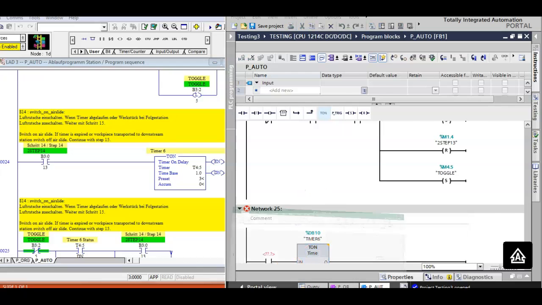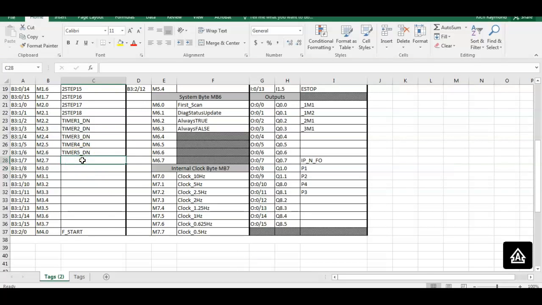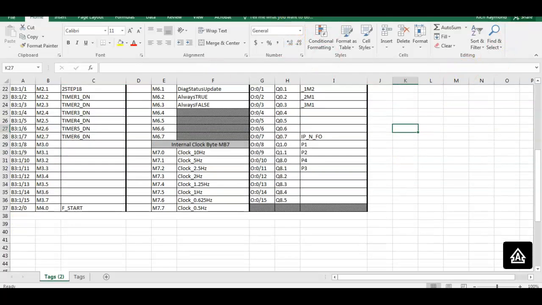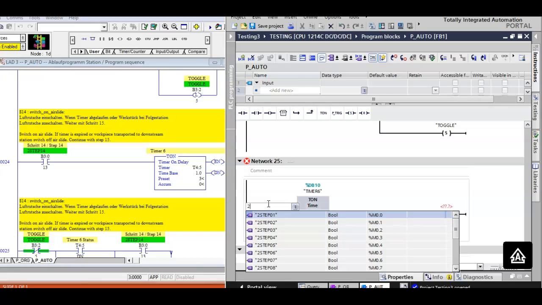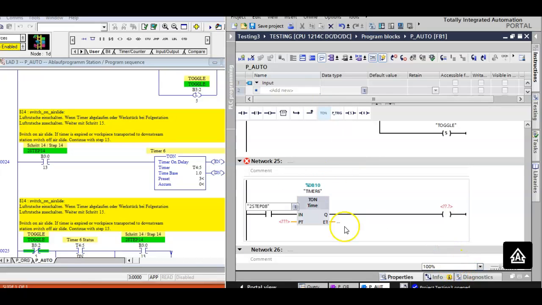So let's bring up our tag table. We'll go ahead and do this. This is gonna be timer 6 underscore done. Okay. Go ahead and minimize this. Okay. We'll put a coil down here. All right. So this guy would be what? 3 seconds. Not yet. We're on step number 14. 2 step 14. Oh crap.